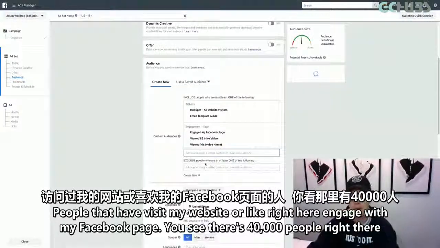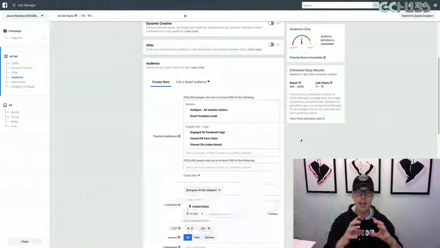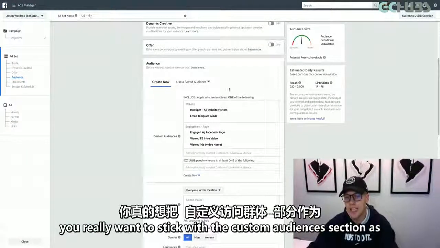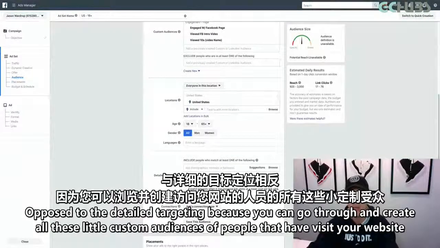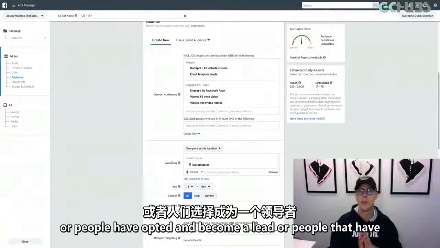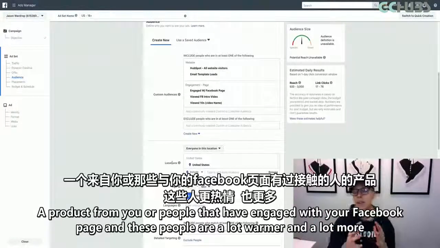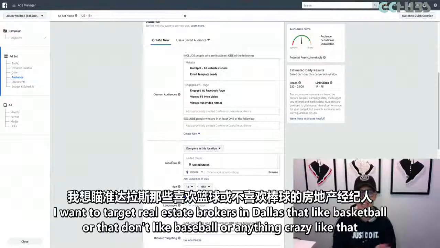You see there's 40,000 people right there. And so now this is where I'm going through and doing the flex targeting and drilling down and saying, hey, here's all the people that I want to go through and use. So guys, nowadays you really want to stick with the custom audiences section as opposed to the detailed targeting, because you can go through and create all these little custom audiences of people that have visited your website, or people that have opted in and become a lead, or people that have bought a product from you, or people that have engaged with your Facebook page. And these people are a lot warmer and a lot more specific, as opposed to just saying, hey, I want to target real estate brokers in Dallas that like basketball or that don't like baseball or anything crazy like that.